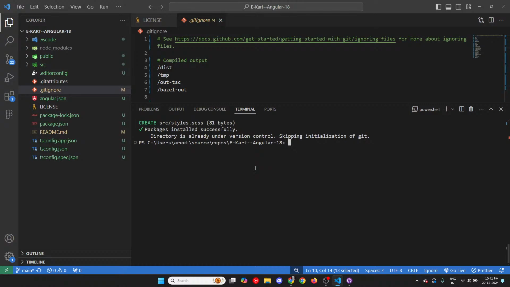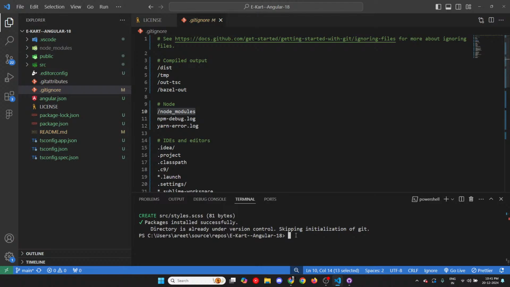Package JSON is updated. Okay, great. Directory is already under version control, skipping initialization of Git. So in case this line doesn't come for you, it means you have not initialized a Git repository, so it will create it for you.